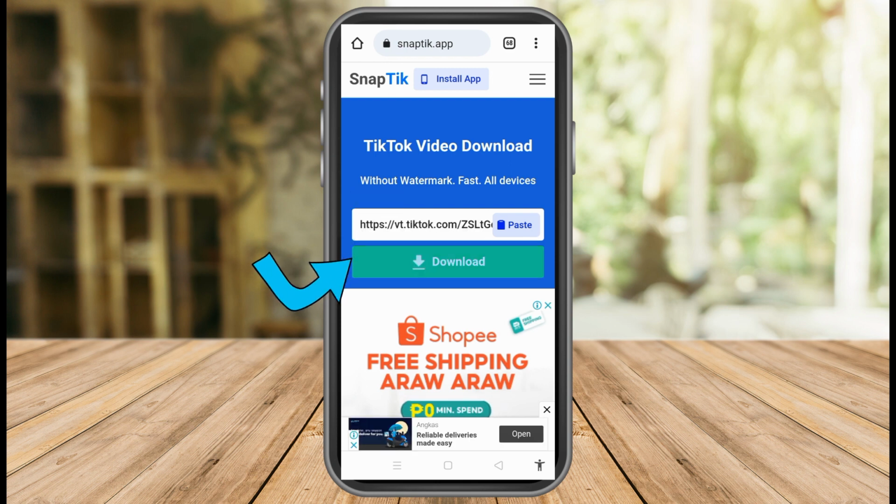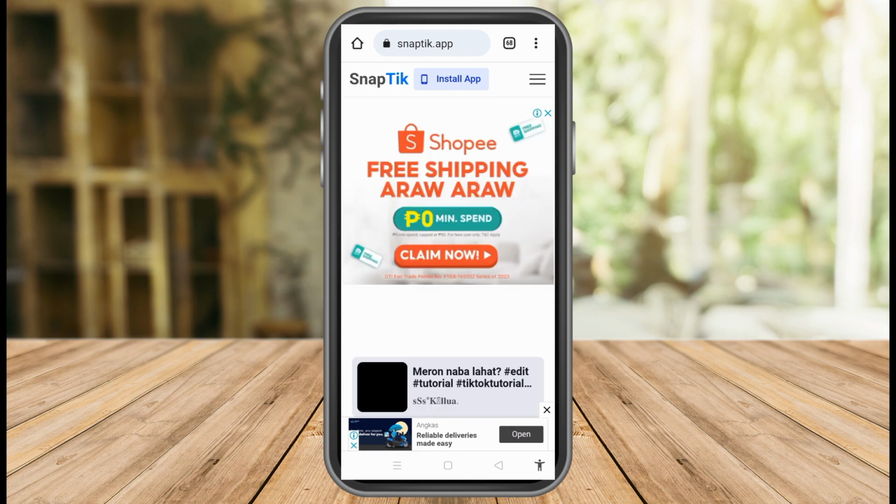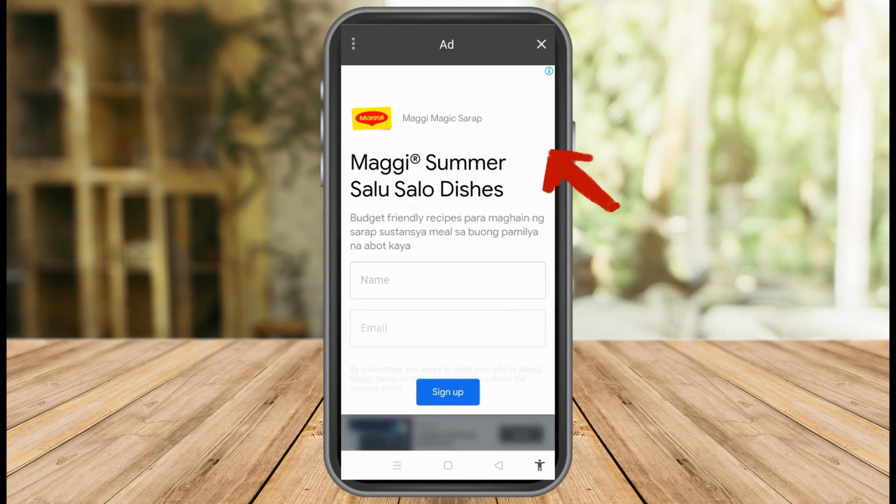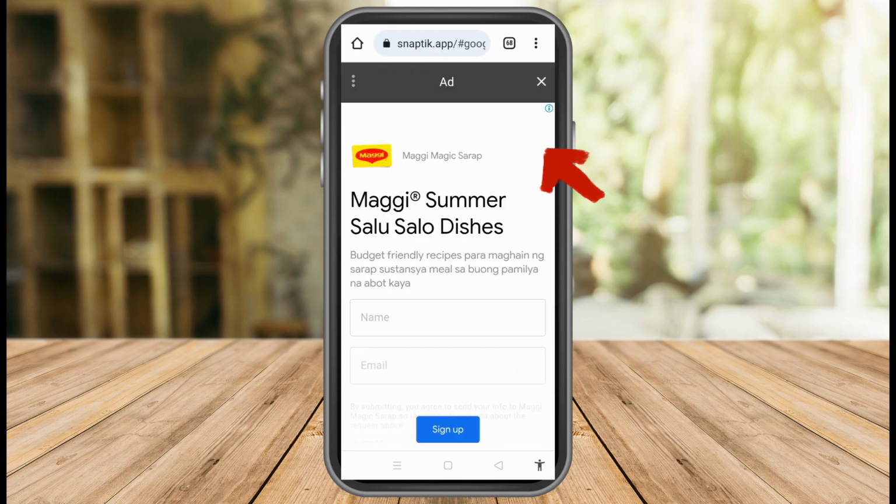Now once you tap download, there are ads showing, but you just have to skip that one and then go to this download, the second button here. Okay, so you have to tap download, and then it will automatically download your video. Okay, so you just have to wait for a couple of seconds, minutes. It depends on your internet.